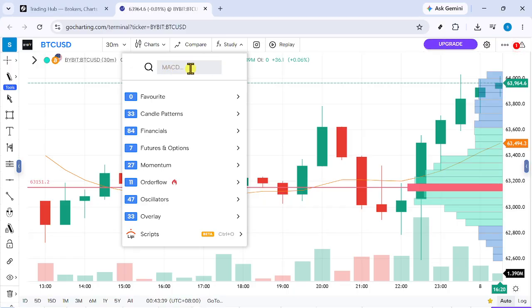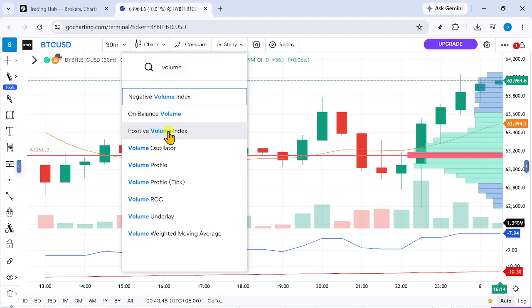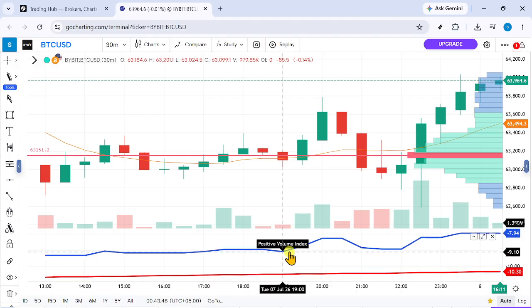Next, click into the search bar and type the name of the indicator you want to add. This makes it much faster to find the exact tool you need, especially if the platform offers many different indicators. Be as specific as possible when typing so the correct result appears quickly. If you are not sure of the exact name, typing part of the name can still help narrow the list.